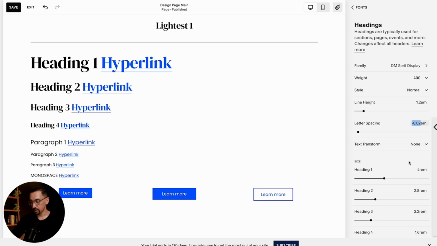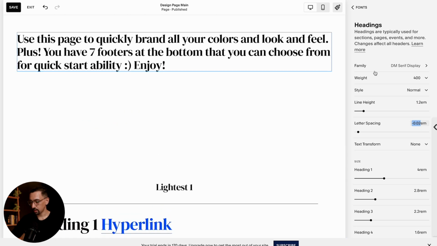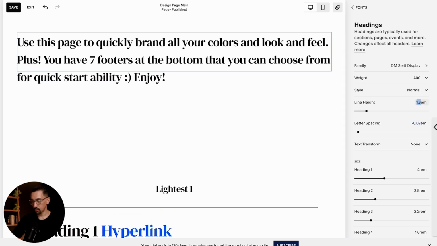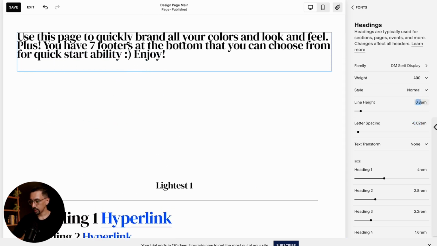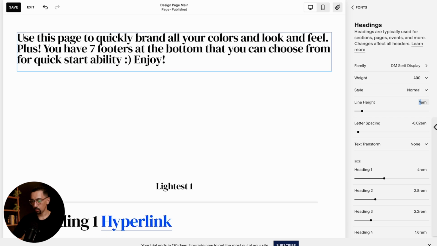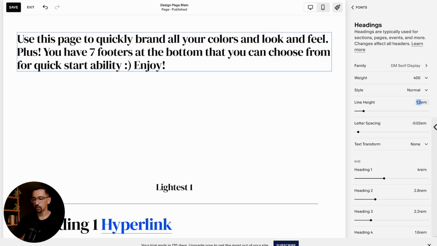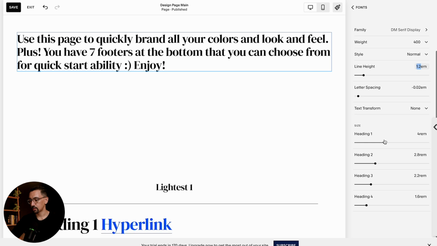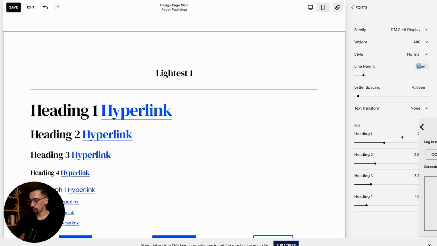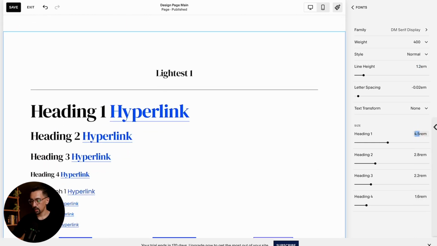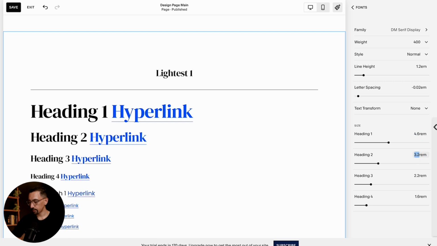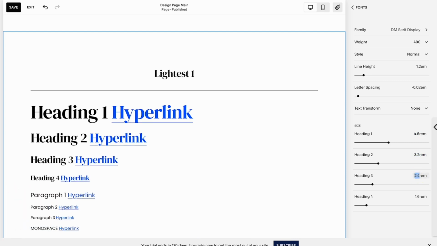Probably want the font sizes to be a little bit bigger. Line height 1.2 is nice. The line height is up here, and you can see if I change that, that's what it changes. Anything below 1 is going to be hard to read. 1 is nice. 1.2 is a great feel, makes it really easy to read. Generally, I would probably go a little bit higher. So here we're going to go to 4.6, 3.2, 2.4. It's great. And then 1.8. Yeah, perfect. That looks great.